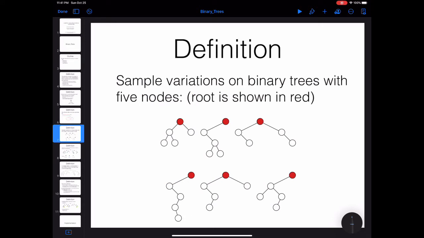So we can have binary trees in very different forms. For example, if I have 5 nodes and I want to create a binary tree, there are many different ways to create a binary tree with 5 nodes. Here I'm showing a couple of them. In all of them I am marking the root in red. You can see that all of these trees are binary. As you can see, in each node, if you check, there are at most 2 children.